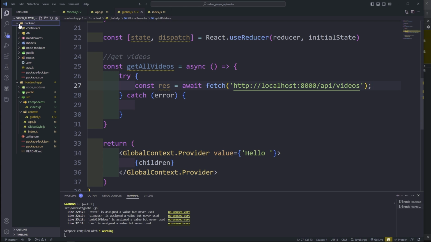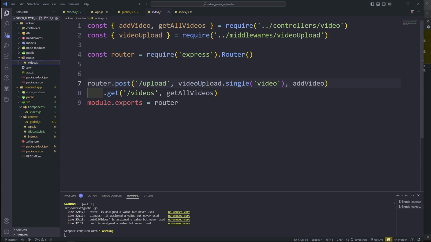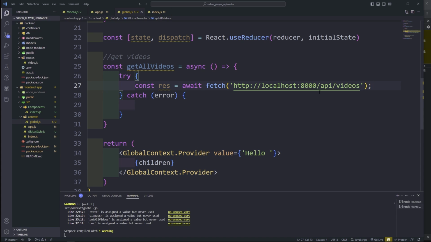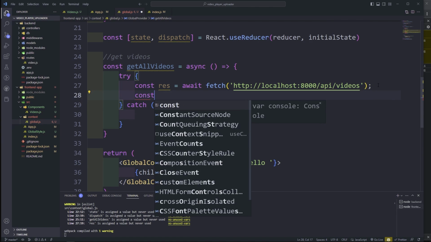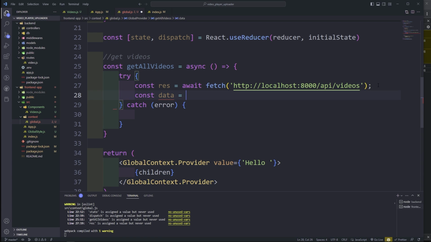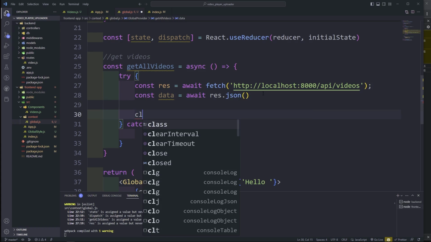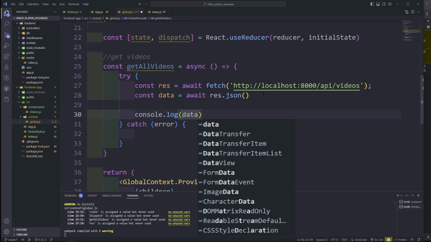Let's go to the backend and then to the routes. And yeah, videos is the endpoint which allows us to fetch the videos. I'm going to close this. Now we can fetch the videos. Here I'm going to say const data equal to await response.json. Let's actually see what this data is, console.log data.